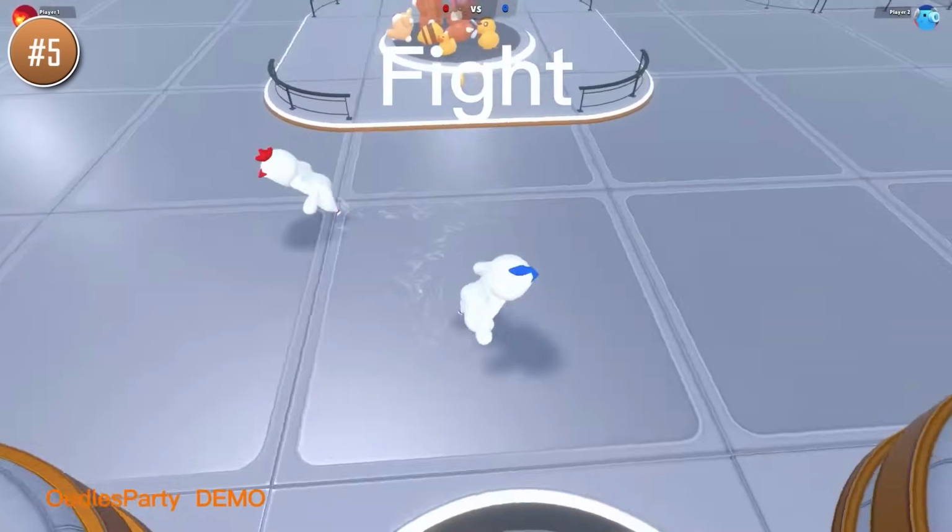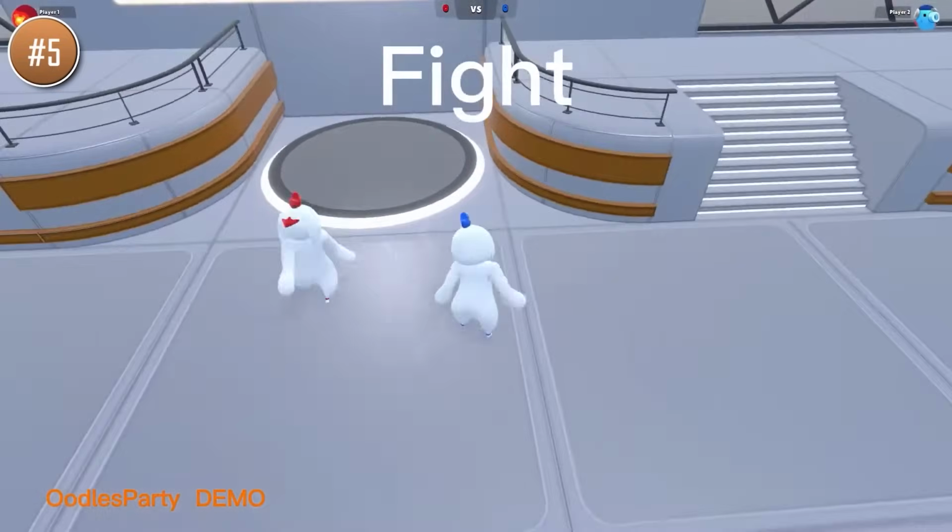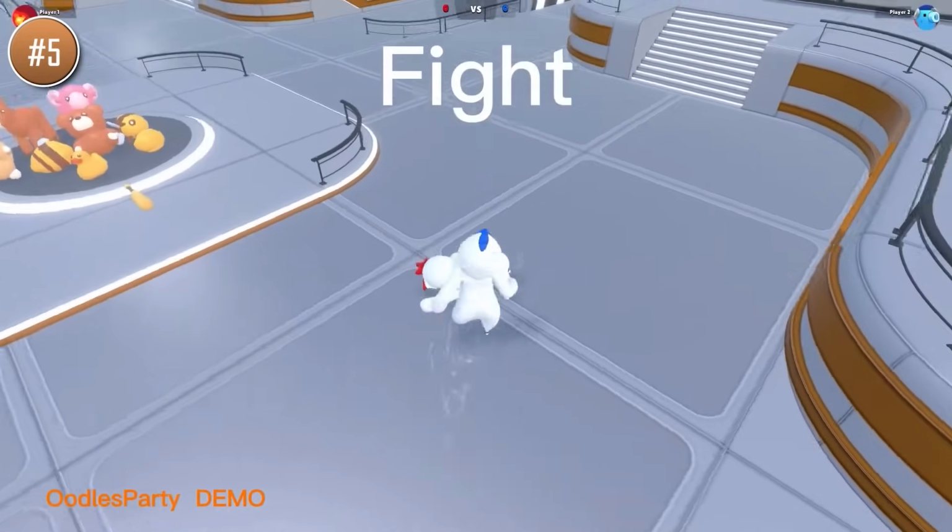So this one basically has all the features you expect from these kinds of games, so if you'd like to build one, then this would be a great starting point.